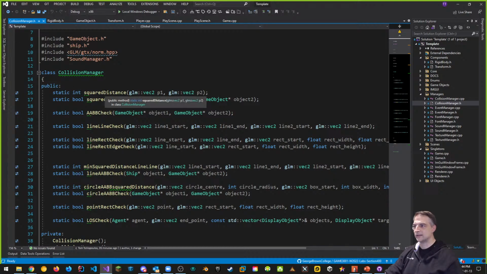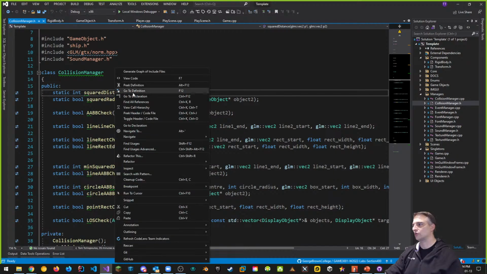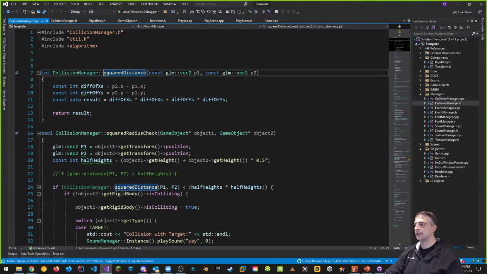And what squared distance does, which is different than a regular distance function, is it doesn't use square root. Square root is actually computationally expensive to use every frame. So if you go to definition, you can see what it does. It takes the difference of x's and the difference of y's and then squares each of them. So it squares the difference of x's, squares the difference of y's, and then returns the result. What this means is if your distance was 5 pixels, you're going to get back 25. Okay, that's what it means.